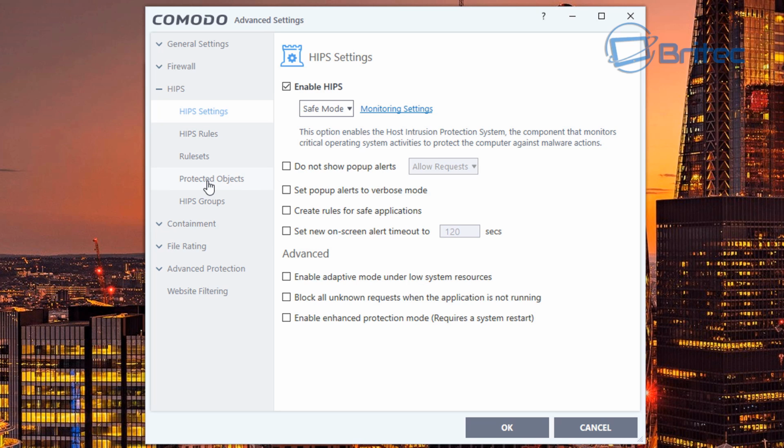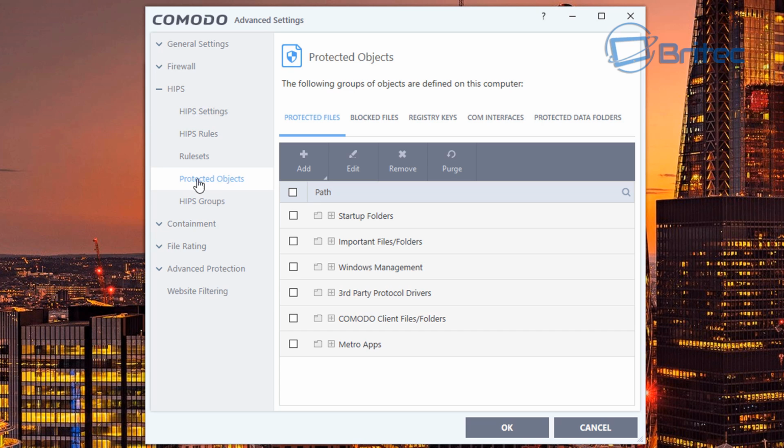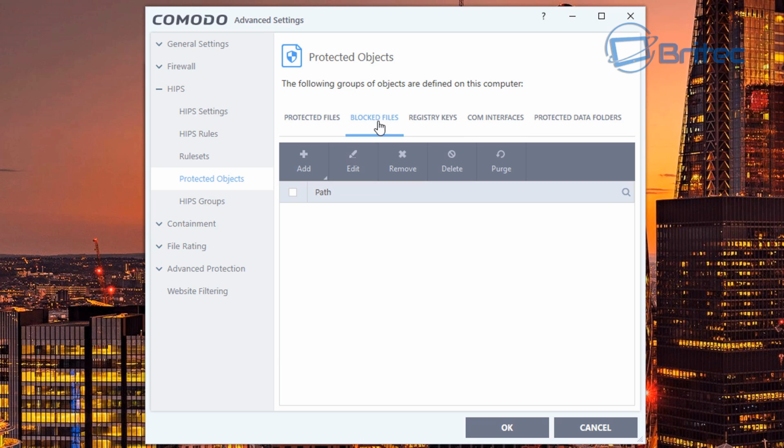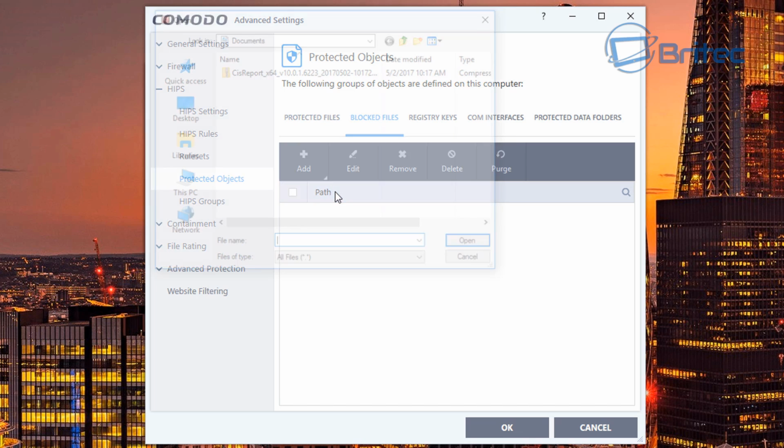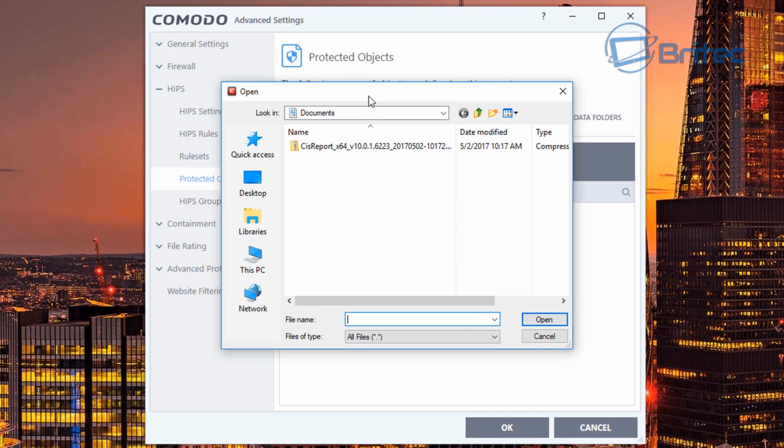And there's HIPs settings, rules, presets and stuff like that. We're clicking on protected objects here, but there are other settings that you can tweak here, but we're just interested in the protected objects. Now on the right hand side here, you'll see protected files and blocked files and registry keys and so on. Click on the blocked files area. You'll see this menu saying add, edit, remove, delete and purge. Click on the add, and we're going to add in an application, but you can also add in a process here, but we're going to add an application.